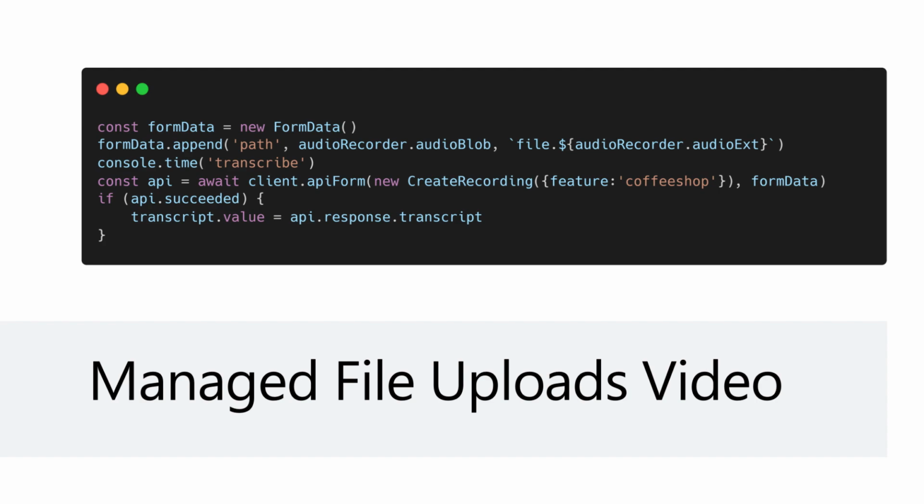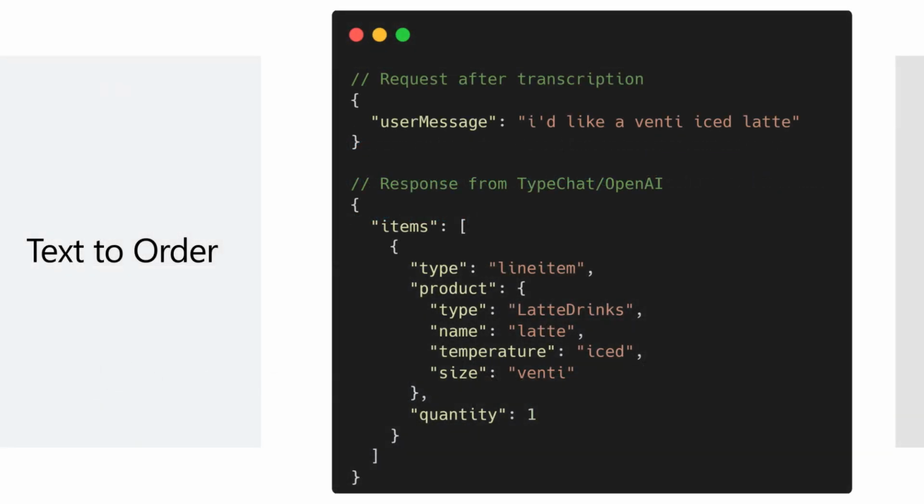Our transcription service will then respond with the text from our audio, and this takes us to the next phase of our project where we will employ TypeChat to convert the transcribed voice message for customers into an actionable order instruction that our application can readily process.